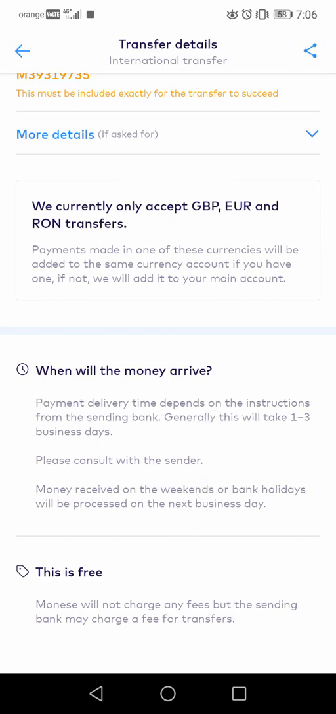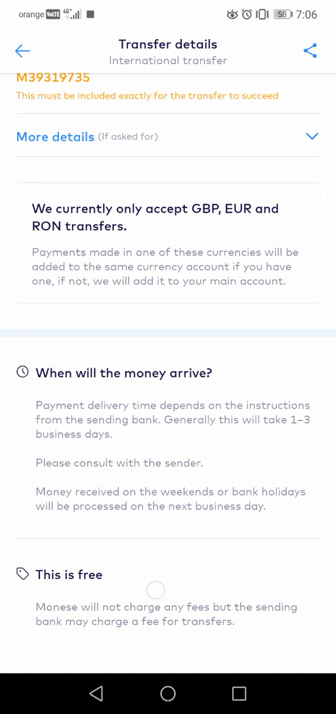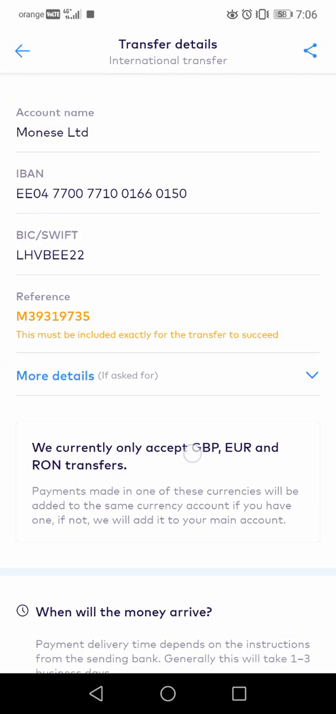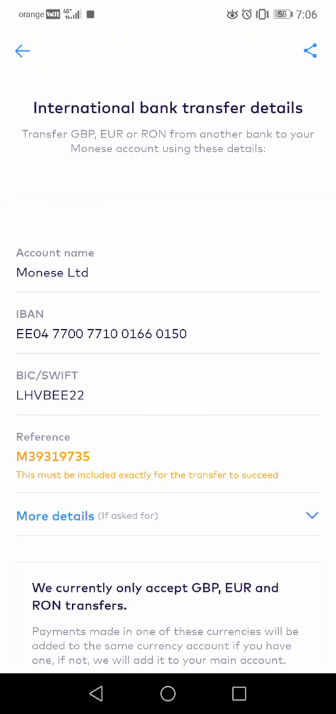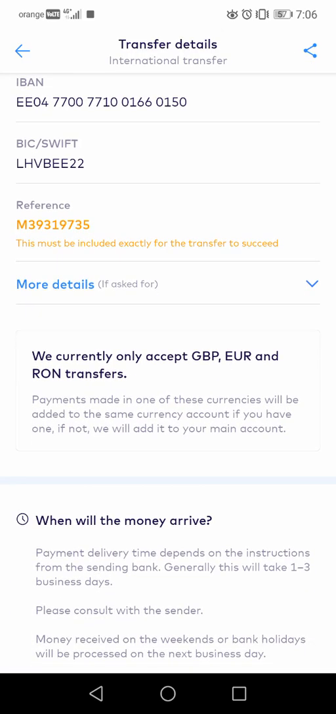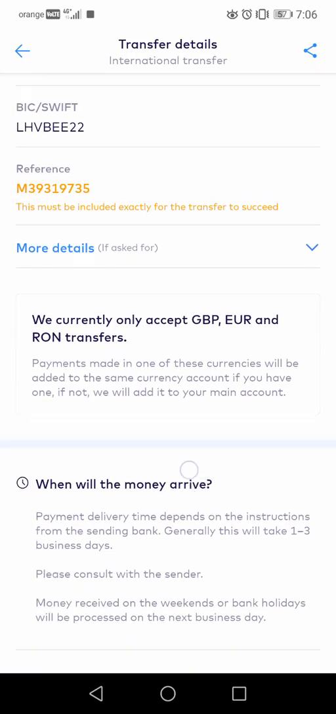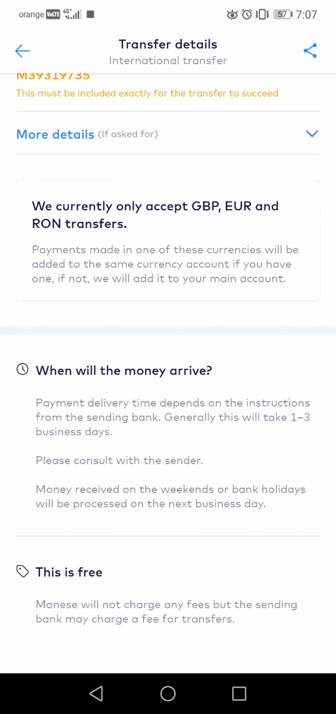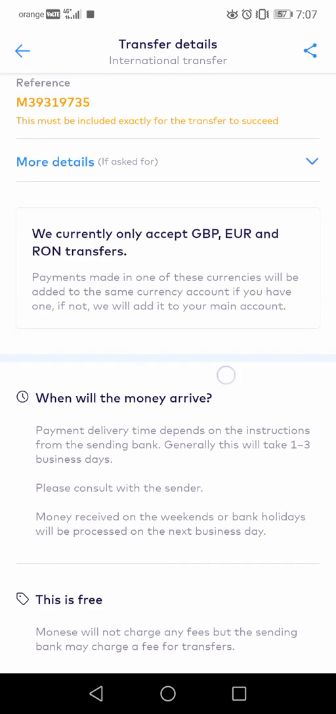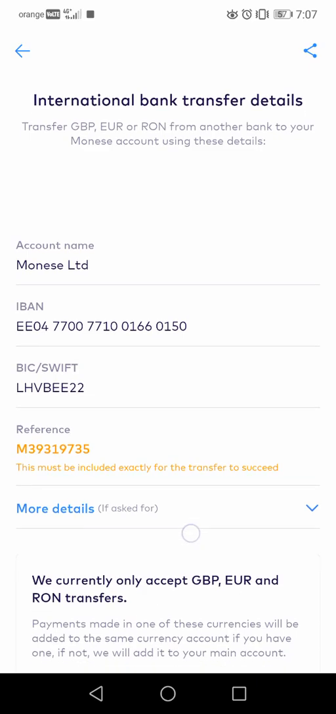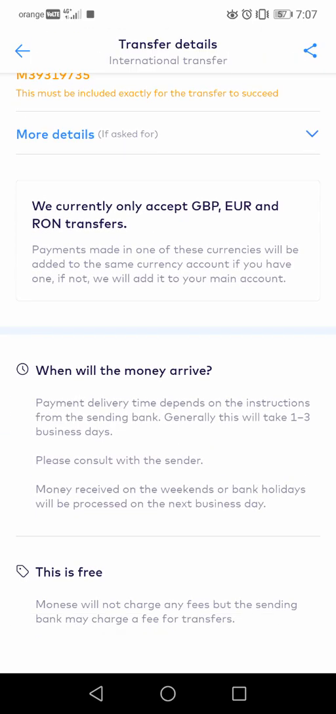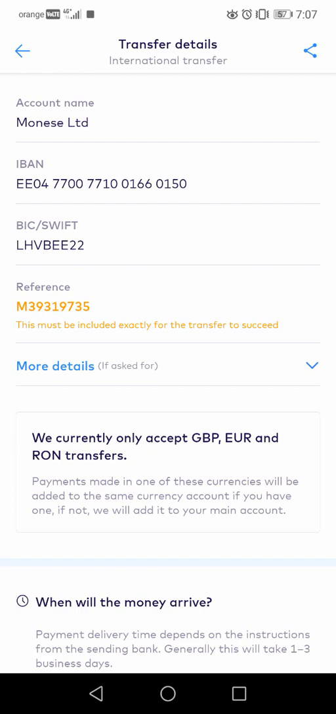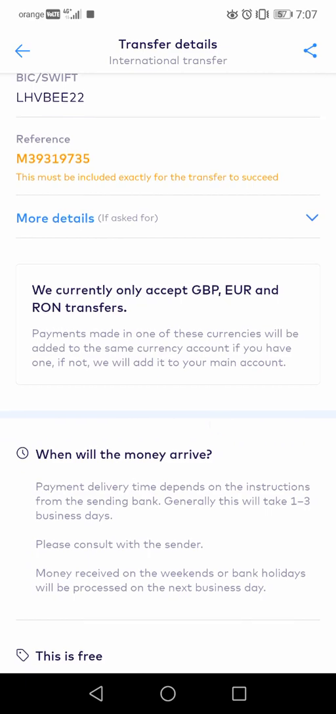Now here are some more details. This is free. Monese will not charge any fees, but the sending bank may charge you a fee for transfers, which is a very important detail. You should know about that. And also the fact that with this method you can transfer any amount of money to your account, in comparison to the debit or credit card top up, because there is only a maximum 500 euros limit.